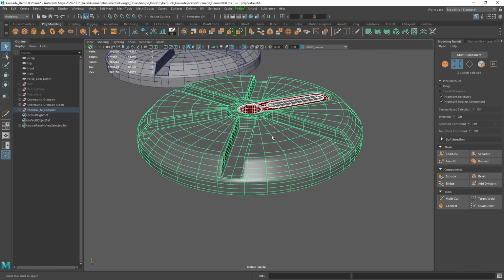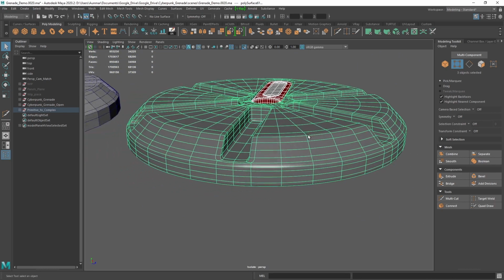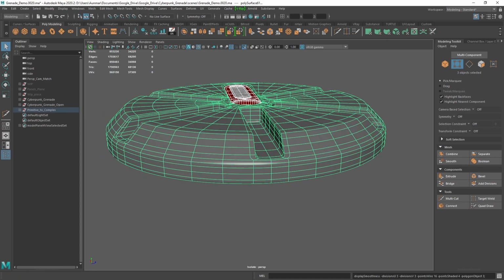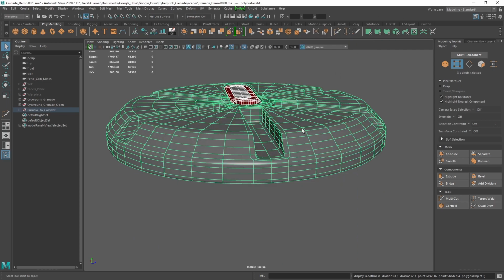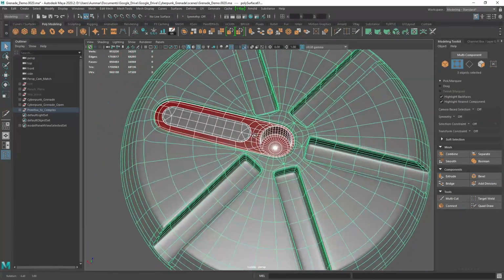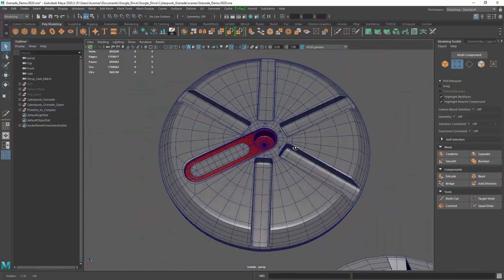The good thing is I have all my holding lines, all the topology. We can take a look at the reference, and it's pretty close overall. The only thing is I didn't add these last bit of extrusions here, but I think that's fine. I can easily add those later. But you can see how everything came together.